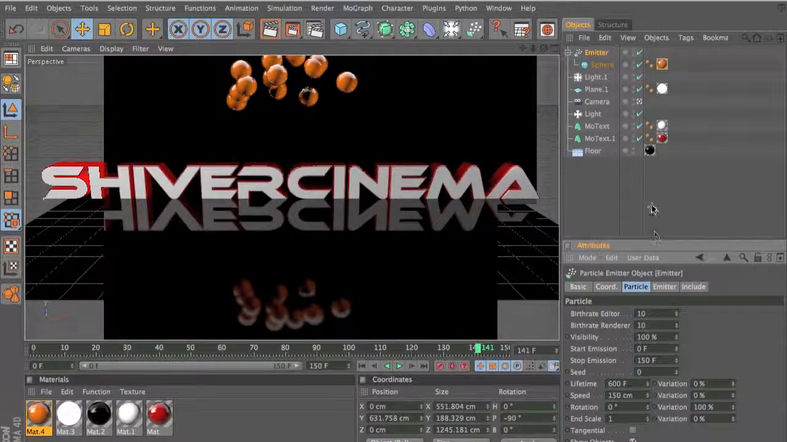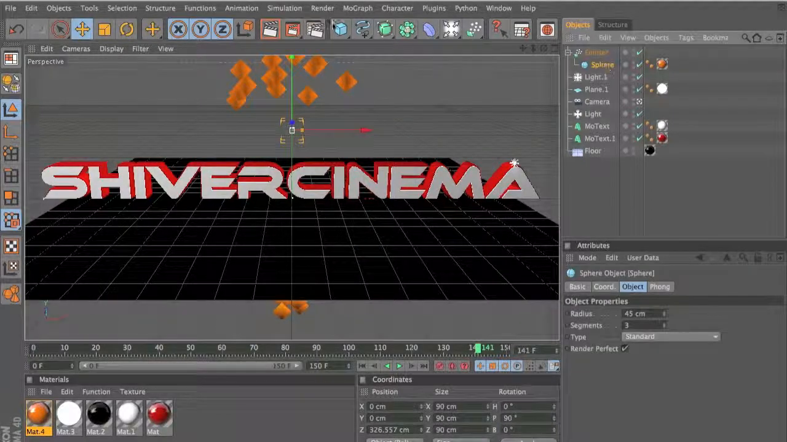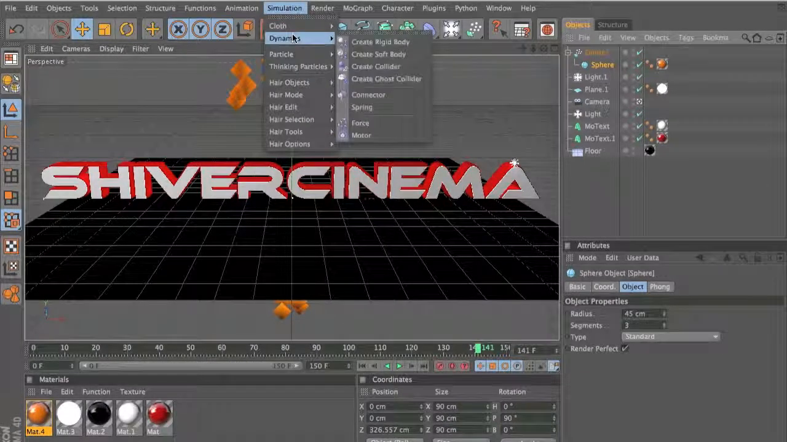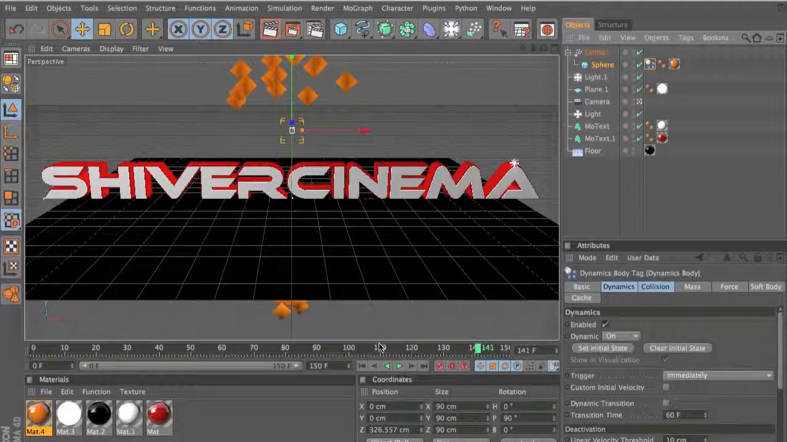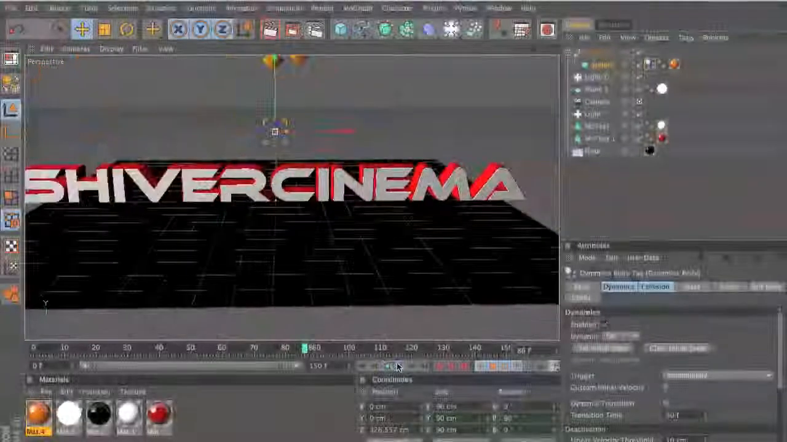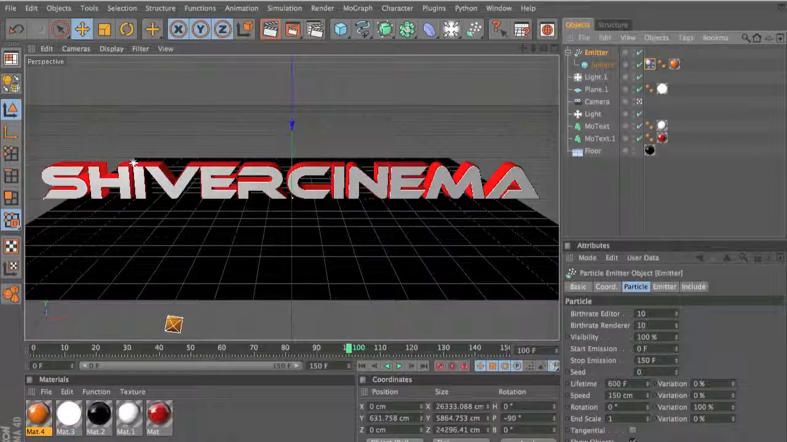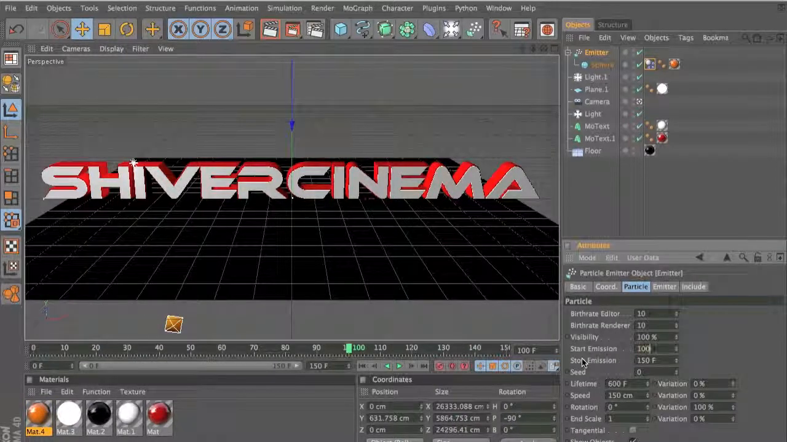So the first thing I'm going to do is give them a rigid body. You want to click on the sphere, click on Simulation, Dynamics, Create Rigid Body. Now when they start to fall, it'll actually look like they're falling, but they're going through the floor and through the text. We don't want that. But before we do that, we're going to set the time of when it starts. Start emission 100 and stop emission 110.